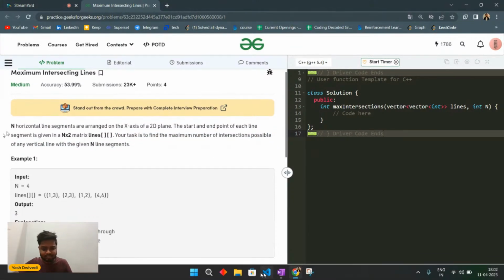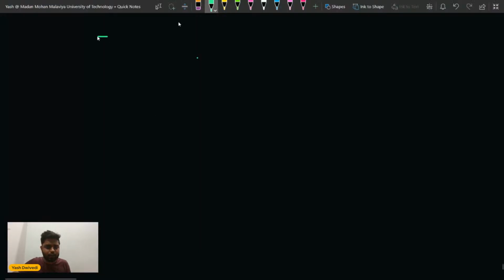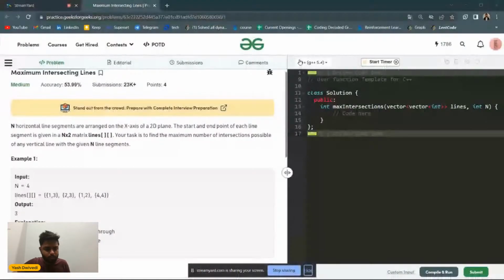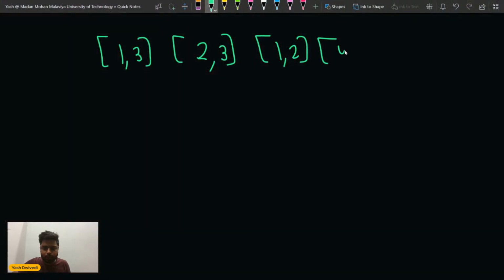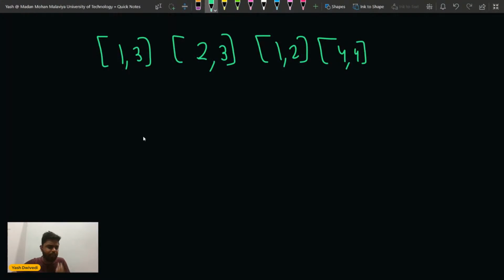Let us say I have this example: 1 to 3. This is the sample input. Then I have 2 to 3, then 1 to 2, then 4 to 4. If I have this, I need to tell what is the maximum number of intersections.